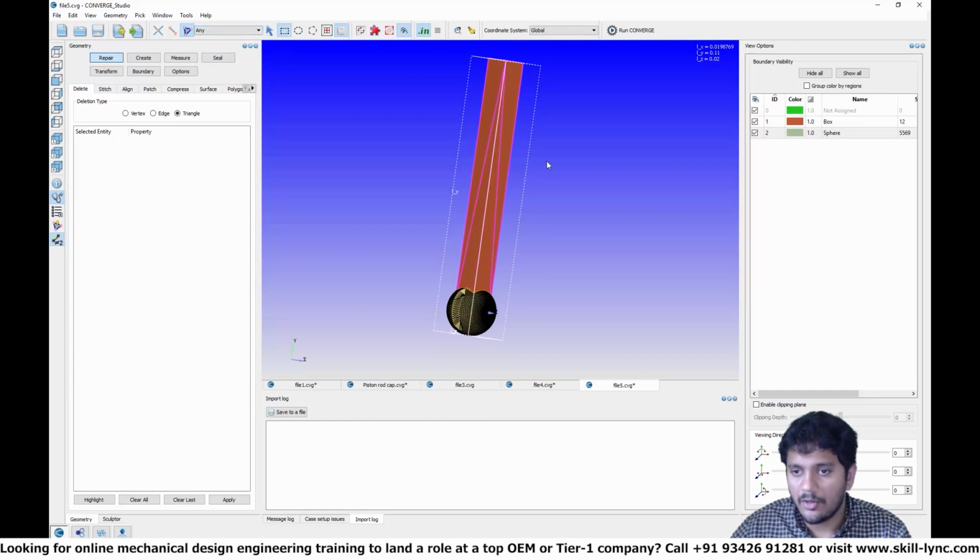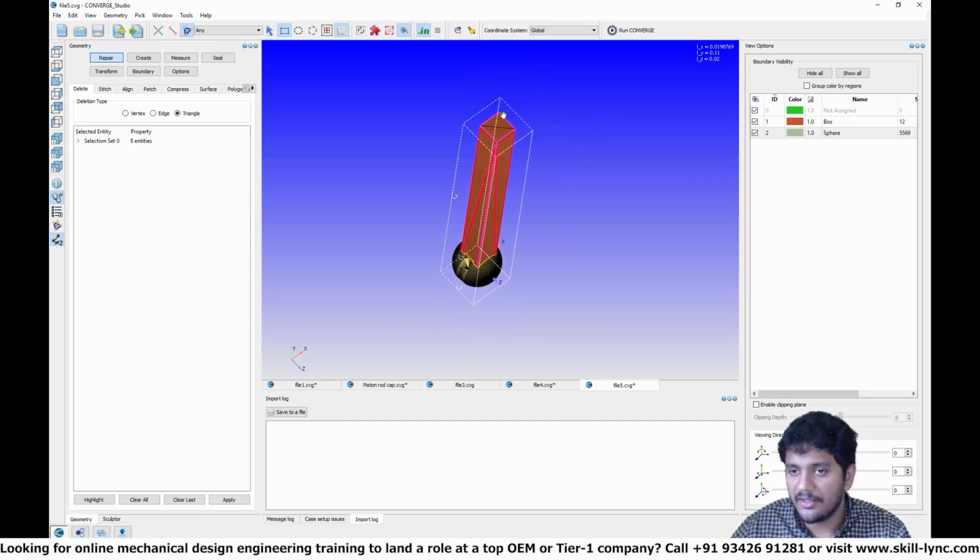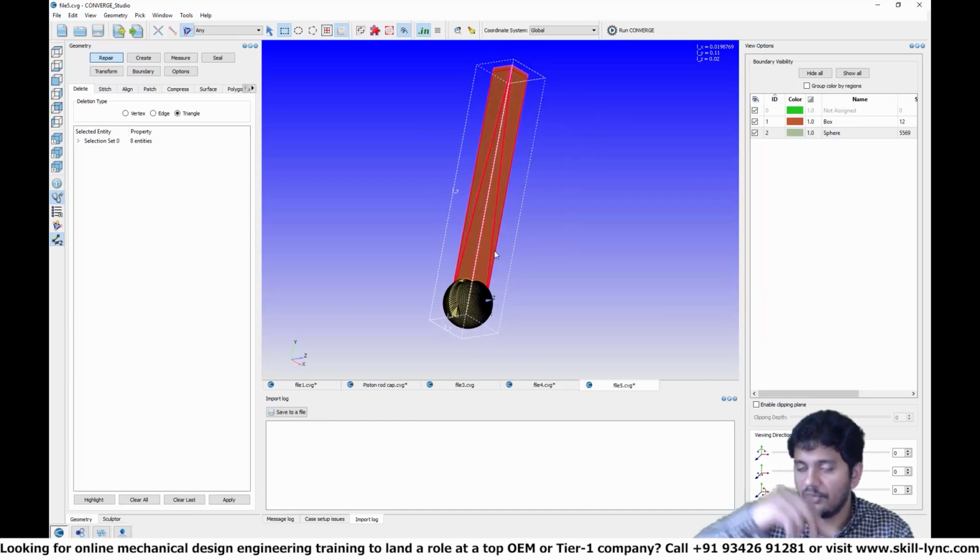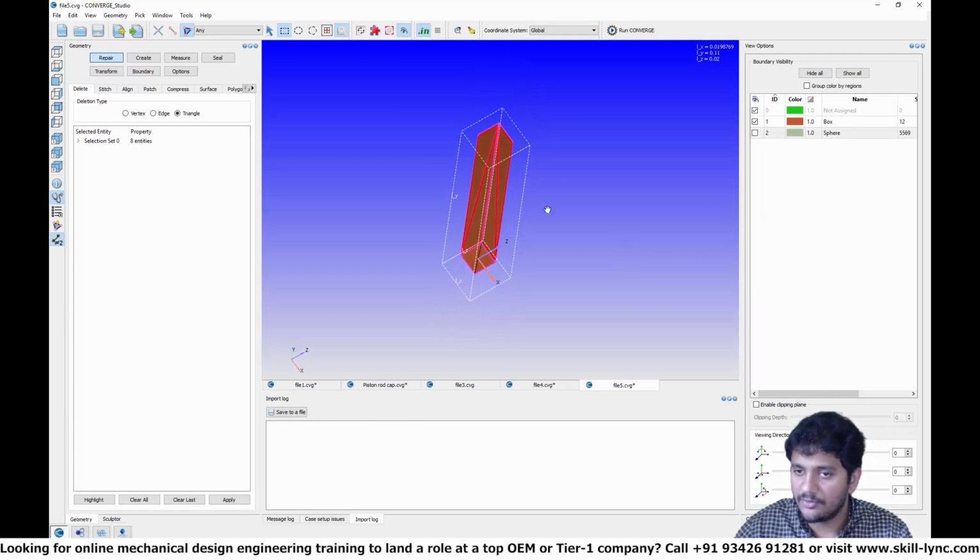So what I'm going to do is, even in the box, I'm just going to draw a box from right hand side to left hand side. This way, even if the box is partially selected, all the faces get selected. So I'm selecting all the faces except the top and the bottom face. The bottom face is inside the sphere, so if I hide the sphere, you will see the bottom face, which is not selected.